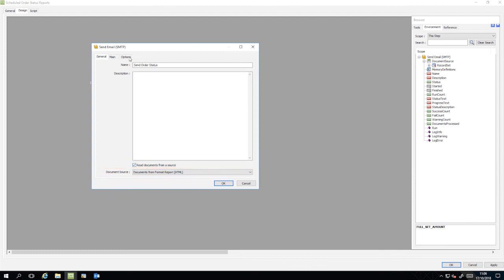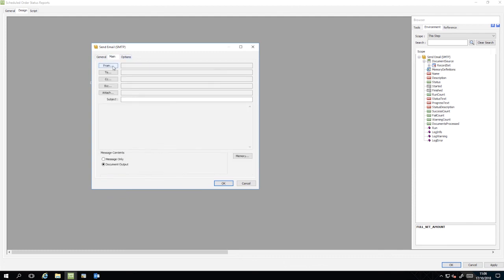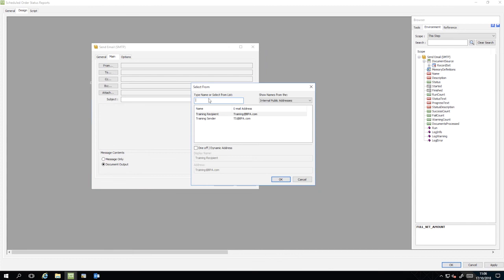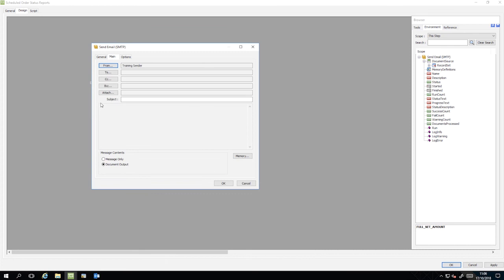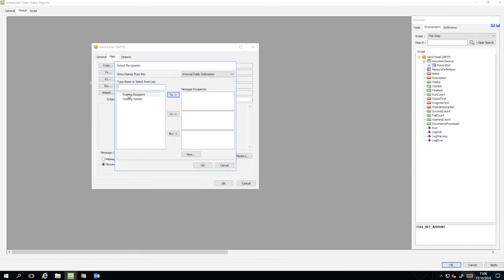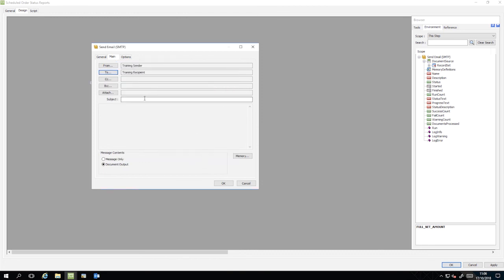OK, now go to the Main tab. Click From and select one of the email addresses. Let's do the same for the To field. And enter a subject for the email. Ensure Enable Document Output is selected. This forces the document to be part of the email body rather than as an attachment. And finally, click OK to save the Send Email step.